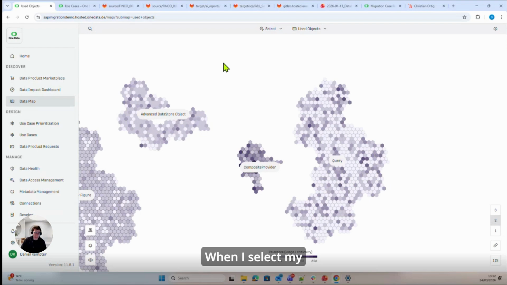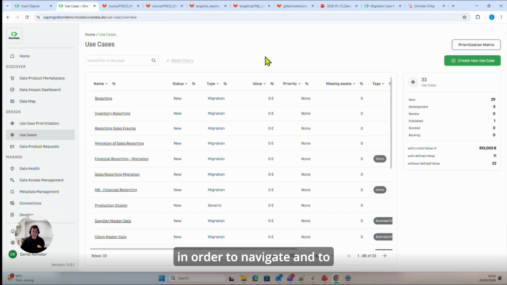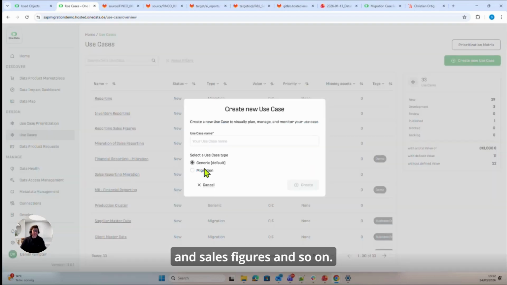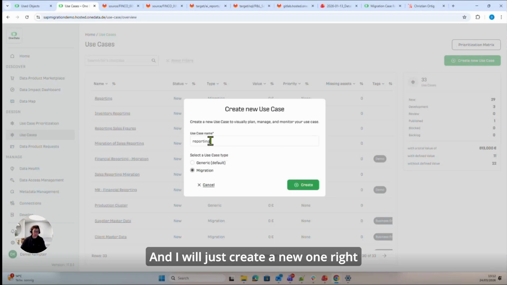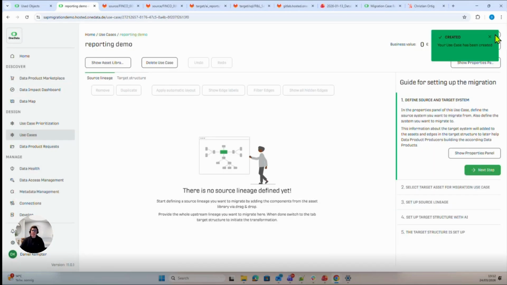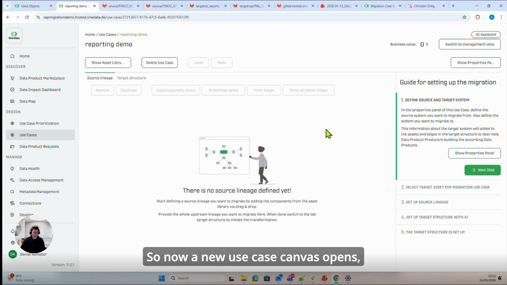When I select my relevant, let's say my first to migrate objects in this example, I will now switch to a different kind of view, our use case canvas. And this is actually used in order to navigate and to prioritize different use cases. You can see here different examples about reporting, inventory, and sales figures, and so on. And I will just create a new one right here for our demo case, reporting demo, and we will jump directly into it. So now a new use case canvas opens.